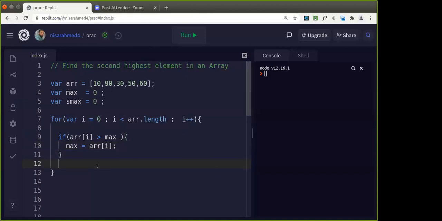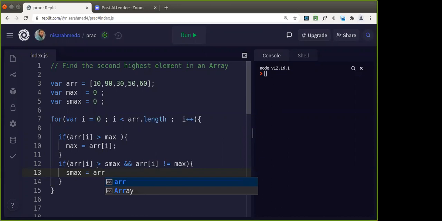Now, how to get the second maximum? Let us see that. Array of i, if it is greater than the second max, fine. And we are going to check that array of i should not be equal to max. Then what you are going to do here is second max is equal to array of i.